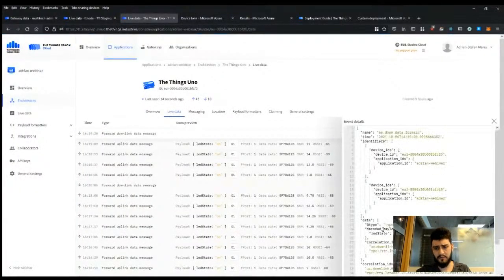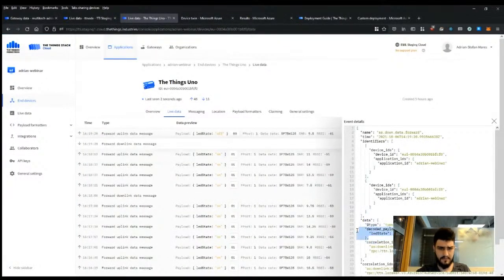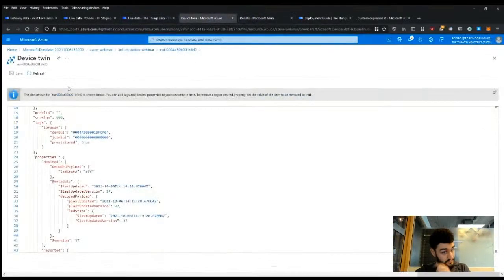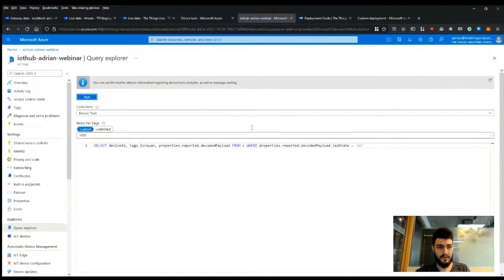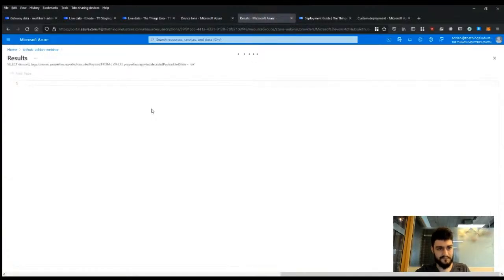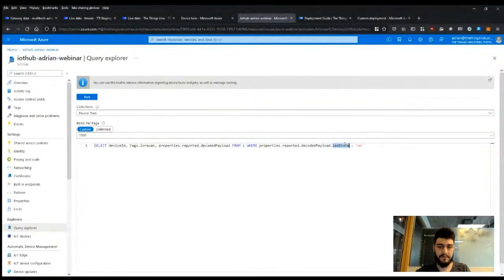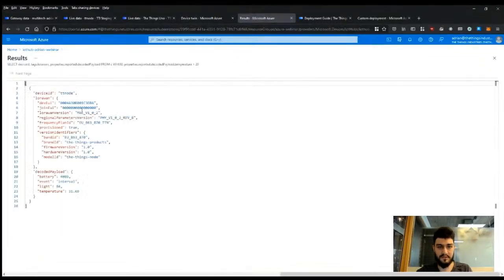We again have a new downlink, which we send to the device, and now the LED has finally been turned off. We should also be seeing this in the device reported properties. LED is now off. We run the query again, and we shouldn't be finding anything. And we're not. We can also do the same for temperatures. So let's say we want to check if we have any sensors which detect a temperature over 20 degrees, and we find our temperature sensor.